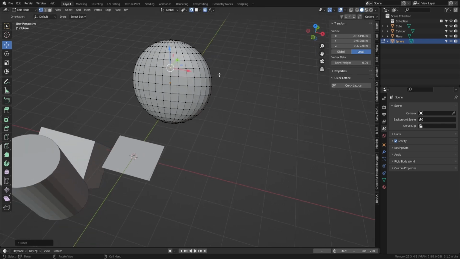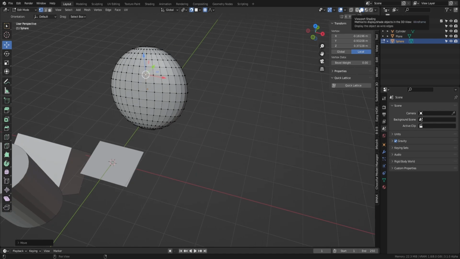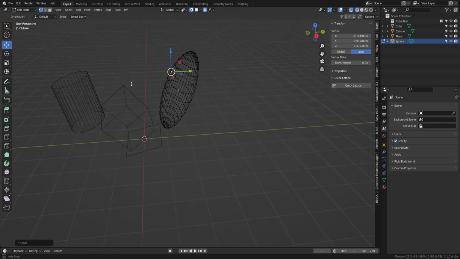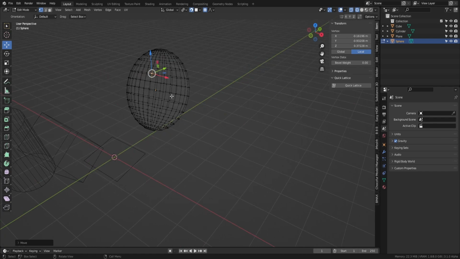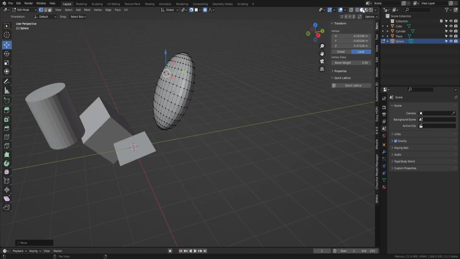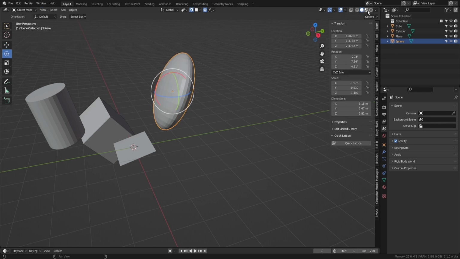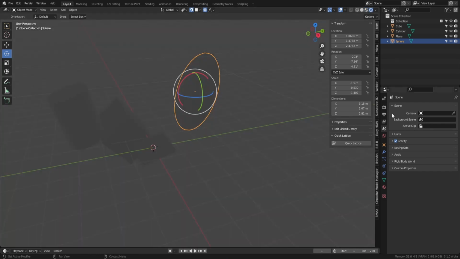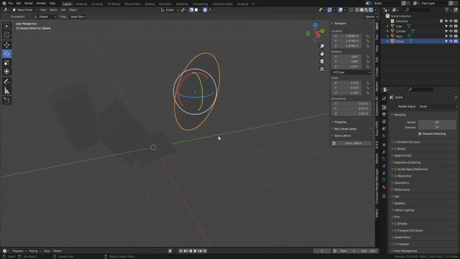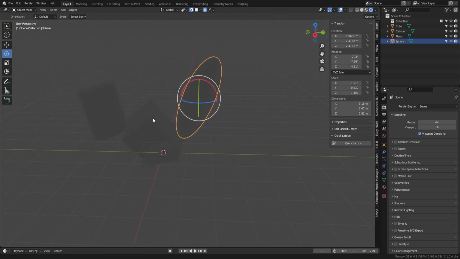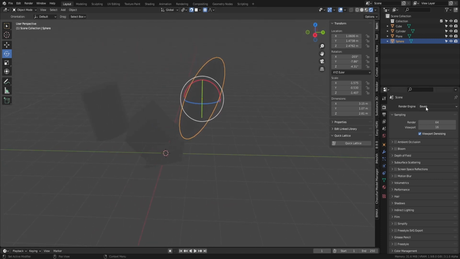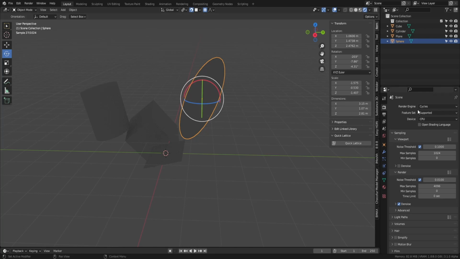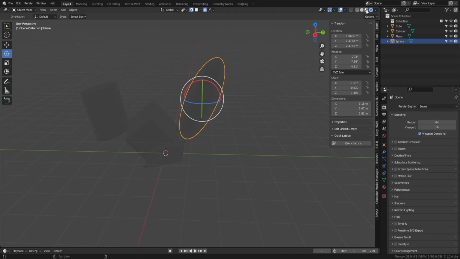Now we move to the different types of shading. We have wireframe shading, where you will see the wireframe of your object. We have the solid mode, and the material preview shading, where we will see our shaders in Eevee, and we have the rendered shading mode. In this case, if you use Eevee, you will see the shading in Eevee, and if you use Cycles, you will see the Cycles rendering like this.